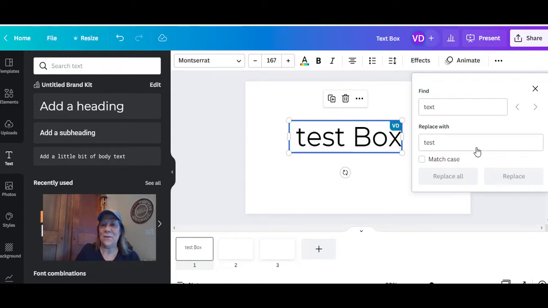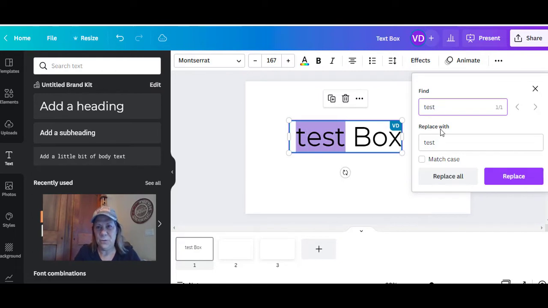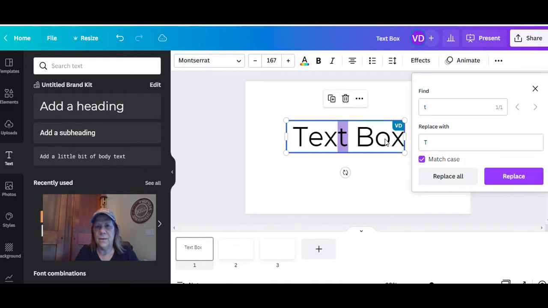Now I did spell it wrong. So now I'm going to go in and change test to text. There you go. What if you want to go in and only change one letter? Let's say, notice here, I have my lowercase T, right? I'm going to put lowercase and I want to create an uppercase like that. And there it goes. It'll change it.